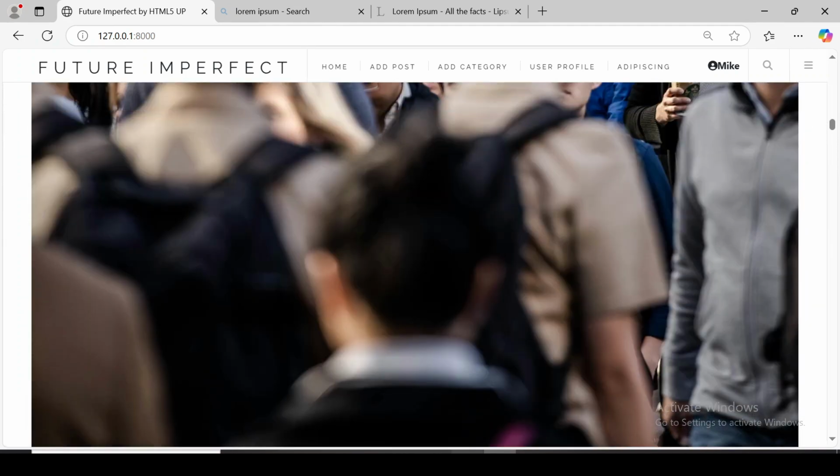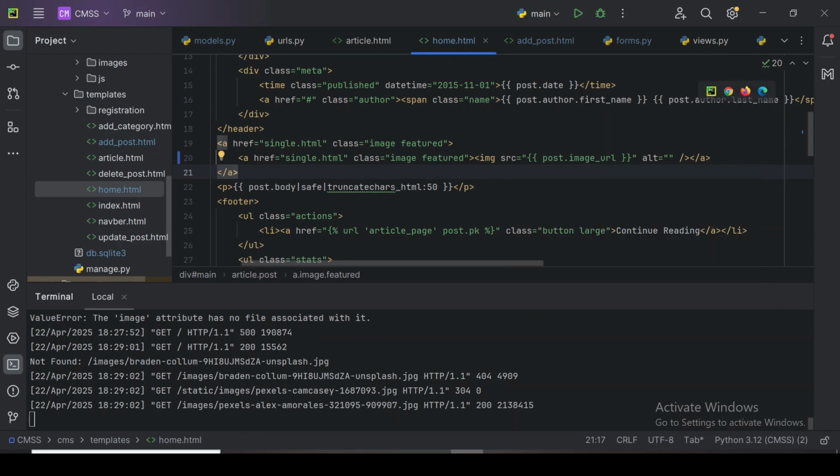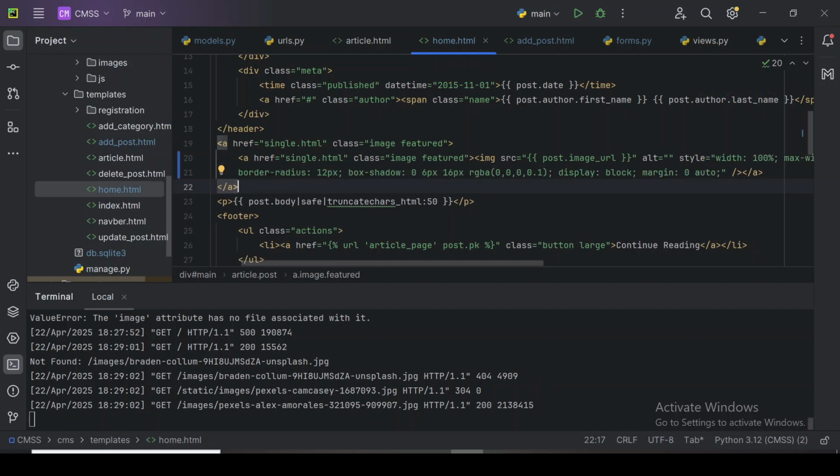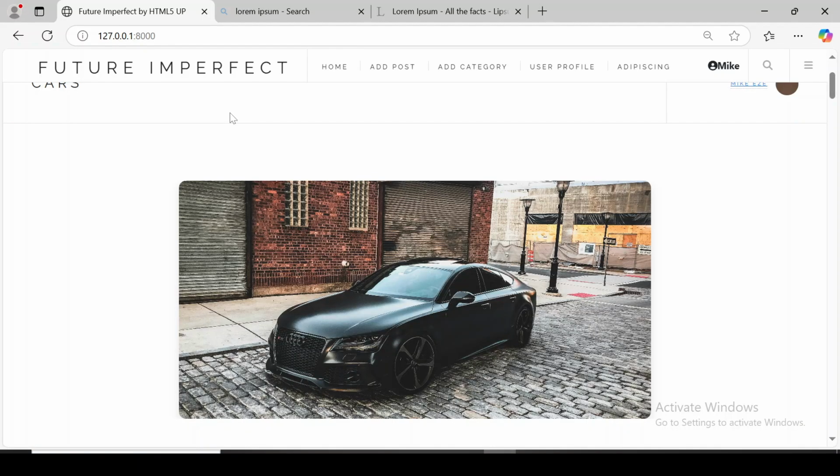It's looking too bold, and I think I'll need to pause this video and do some styling. I'll get back to you guys. So I just copied and pasted this styling here. So let's see how it looks now. Okay, this is much better now.